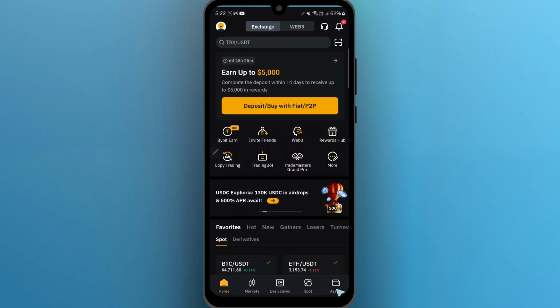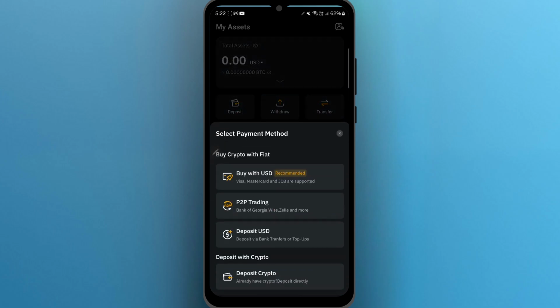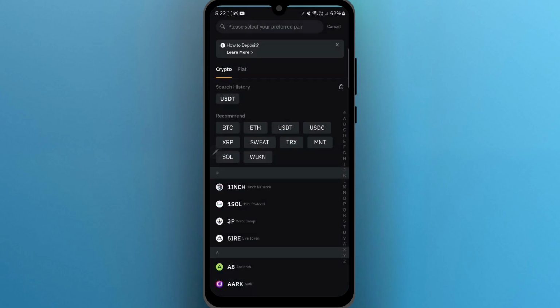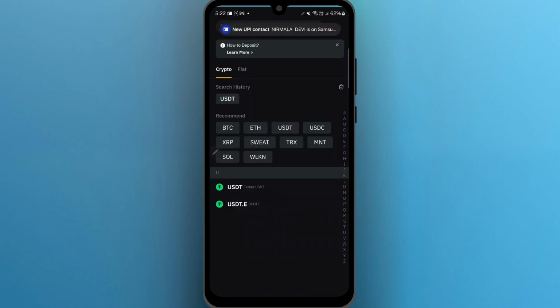On this page, click on the Assets button at the bottom right corner. When you click on Assets, you will see these options on your screen. Select Deposit from these options, that is the first option. Now click on Deposit Crypto. Now go to the search bar at the top and type in USDT. Click on Done. Now select USDT from this.